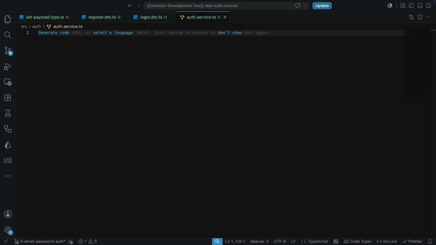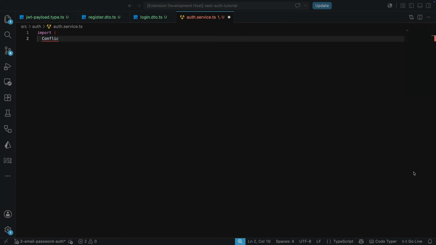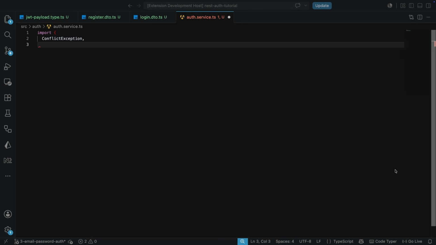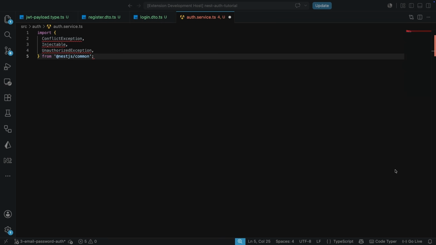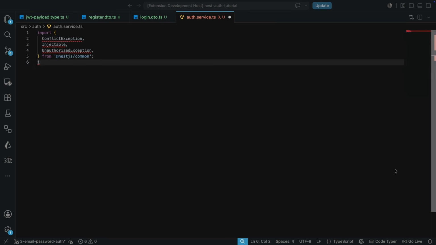You always want your service to have all the business logic. So we're going to bring in the ConflictException, Injectable, and UnauthorizedException. These imports will come from @nestjs/common. We're also going to bring in the ConfigService, which will also come from @nestjs/config.